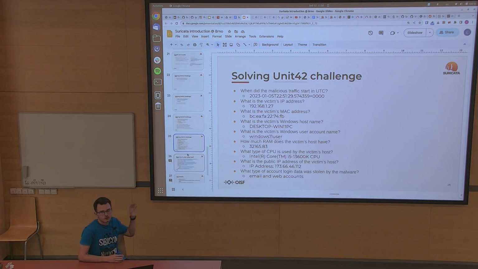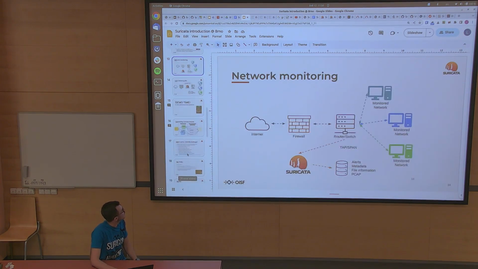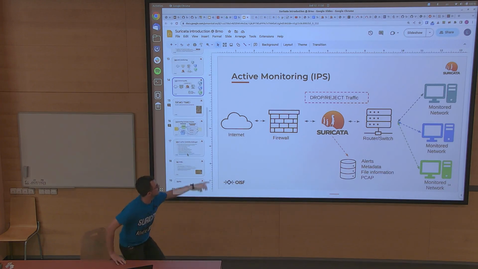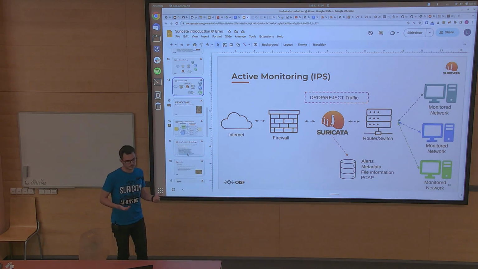This is monitoring, as you've seen previously, in the IDS mode. Essentially, something has happened, and you know that it happened. With IPS, you could potentially block this traffic if you would see that something is stealing your credentials. Then you can drop the packets and not put them out to the internet. But yeah, it's up to you how you set up your Suricata.